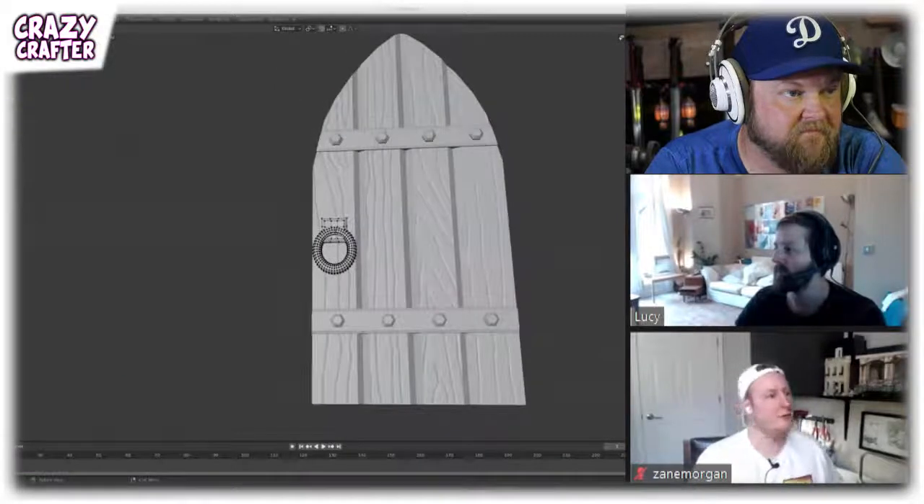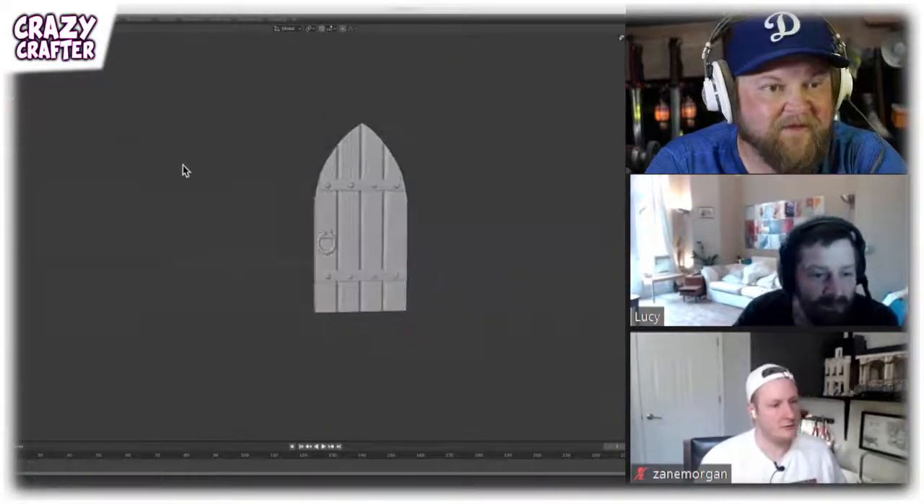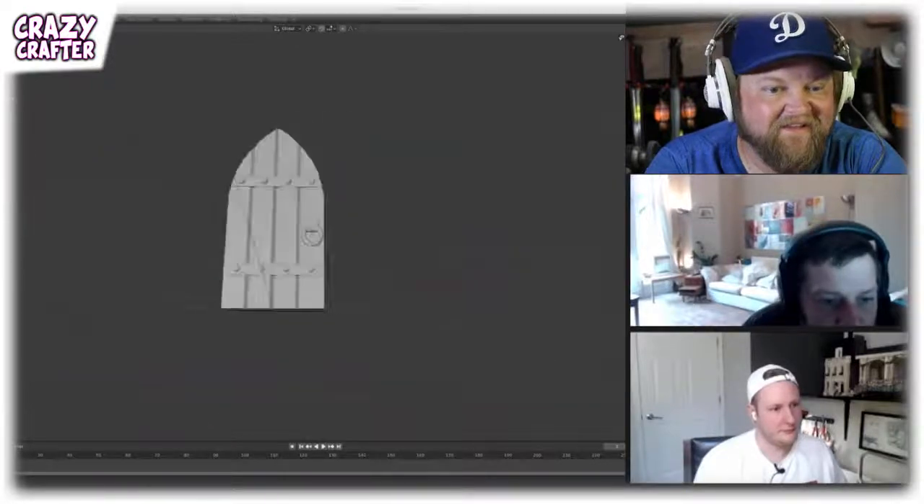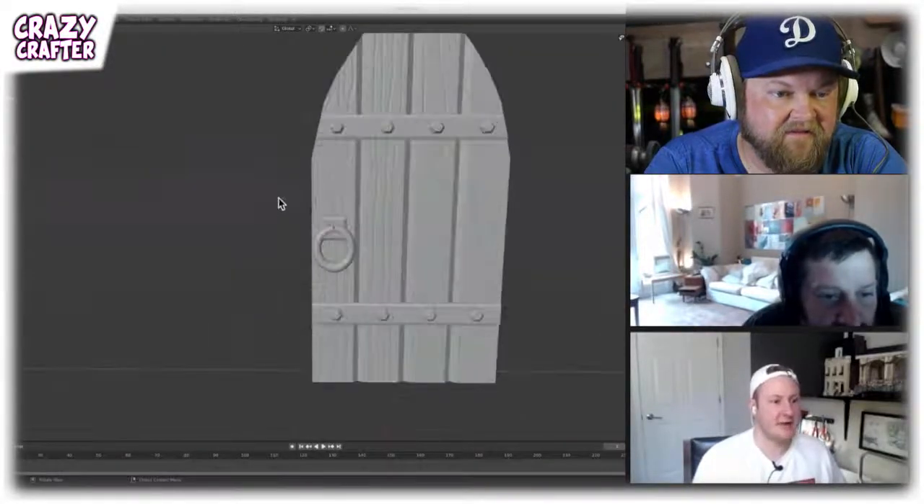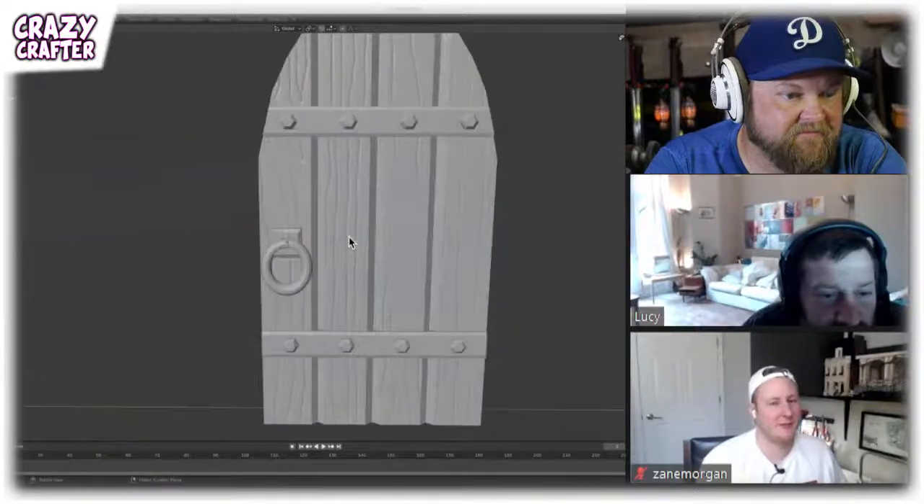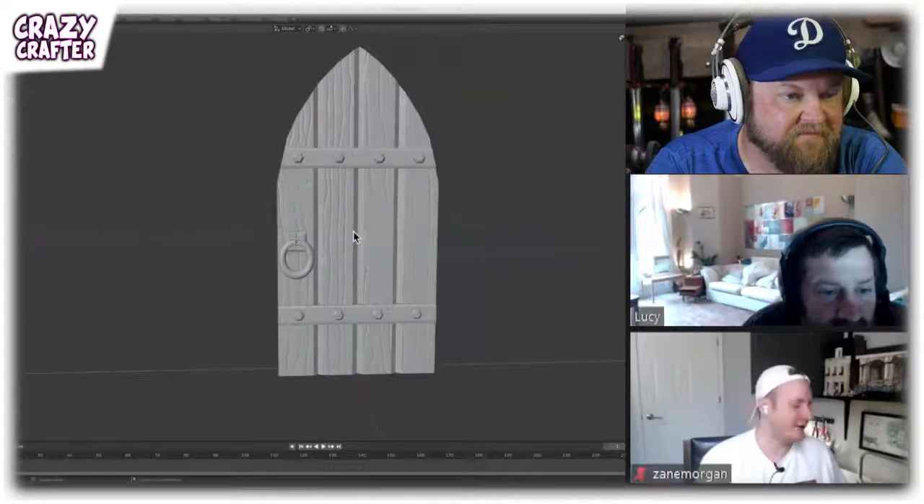I got a doorknob. Now that does look a little comical just because of the size, but I mean, you can play with it and make it how you like.